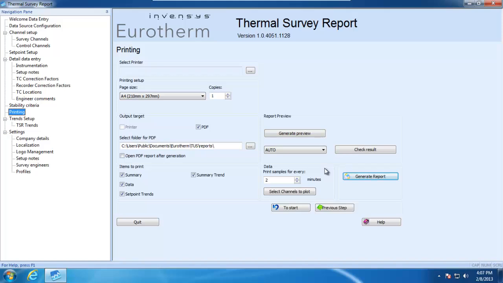Underneath data, there are print samples for, and by default that is every 2 minutes. That is an AMS 2750 requirement. However, if you want to increase that interval from 2 minutes to 1 minute, you can simply change it there. Clicking on Generate Report will generate a serialized report based off the date and time, and that will put it into the folder called Reports, which is located within your TUS folder. For this example, we're just going to generate a preview, which doesn't uniquely serialize the report, just gives you what the report's going to generate.